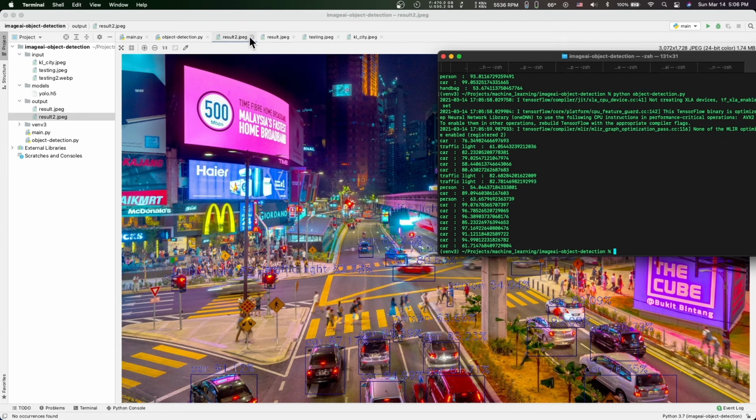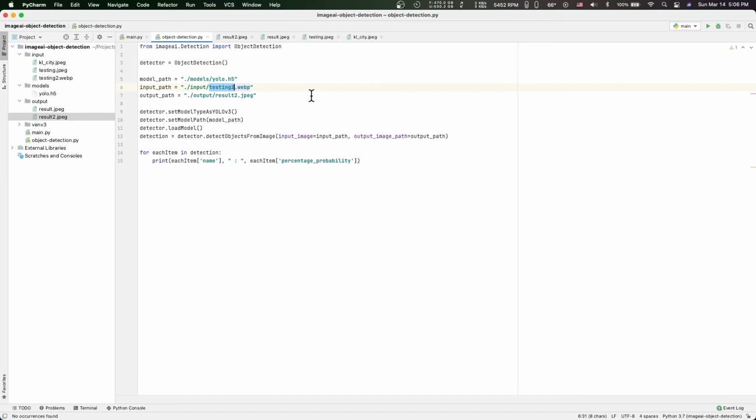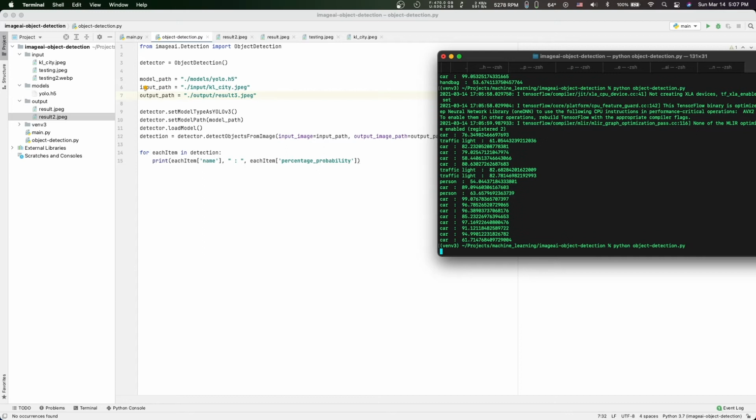So right now we test on the third example, which is this KL city picture that I downloaded from the website just now. So I make it result 3. So let's test it out.